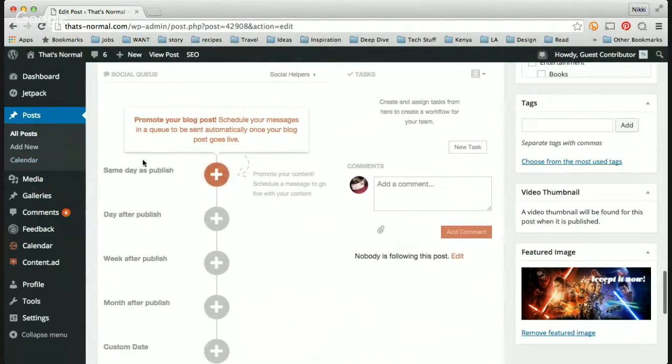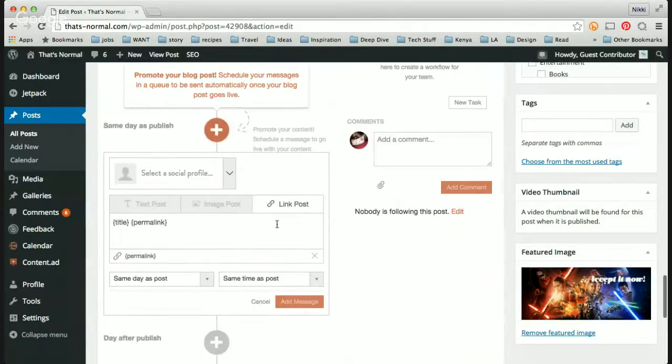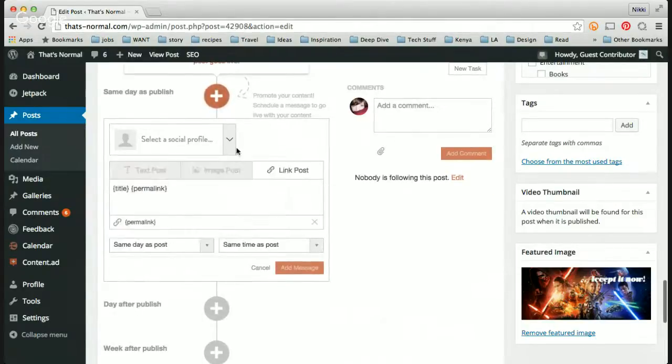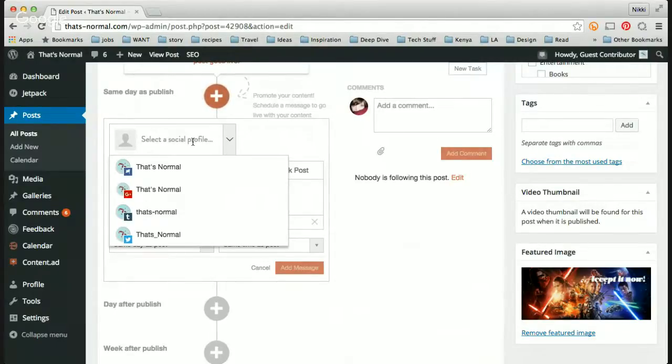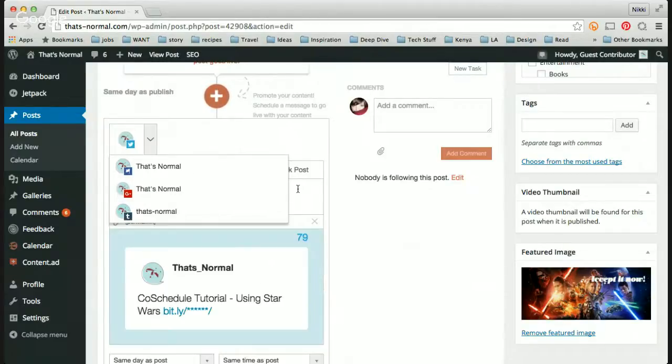Anyway, okay, so you can see this. It's pretty simple. It gives you essentially a timeline here. So same day as publish. I'm going to hit the plus sign. It's going to pop down and give me an option. Okay, so select the social profile. You need to do multiples of each. I'm going to talk about that. So let's do a Twitter, for example, first.